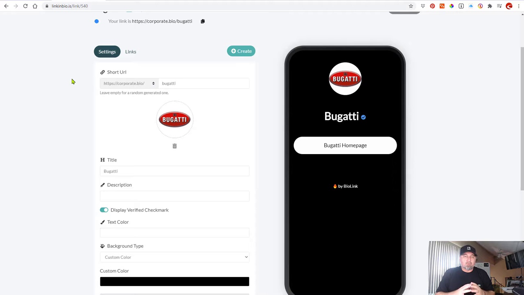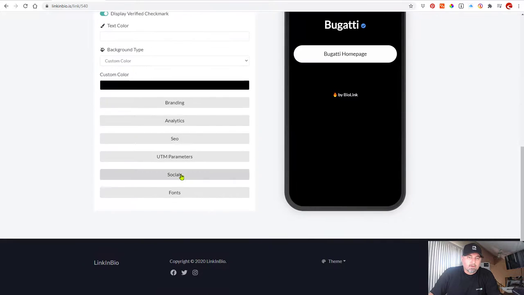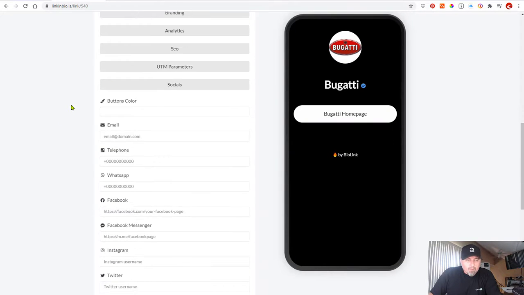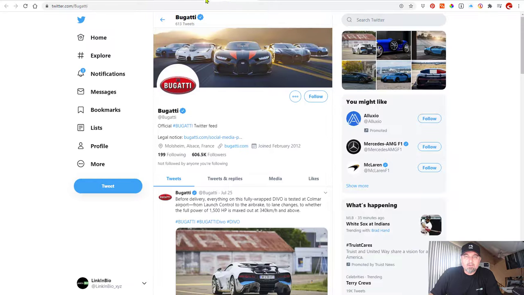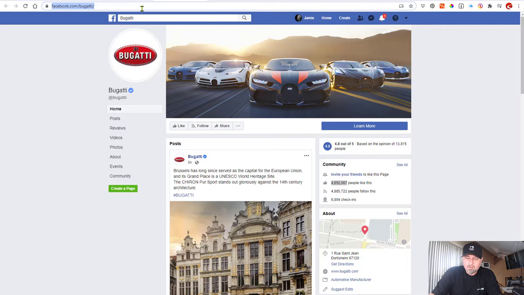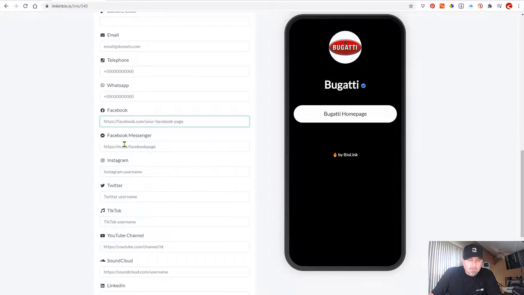So this is a central point for us to communicate with all of the followers across everything. If you scroll down to the bottom, there is socials, okay? And what we want to do is look through here, and here's Facebook. So let's grab the Facebook URL, and let's plug that in. Okay, boom, we got Facebook.